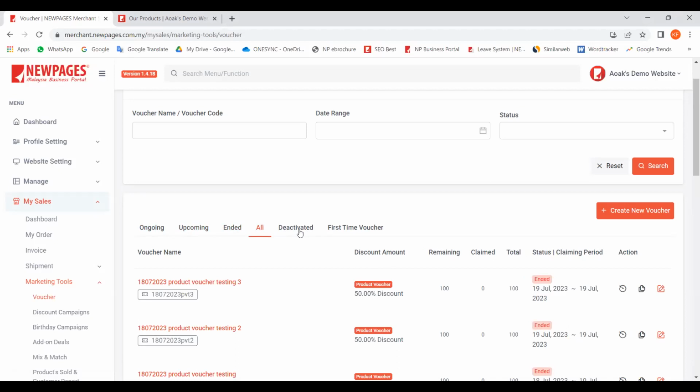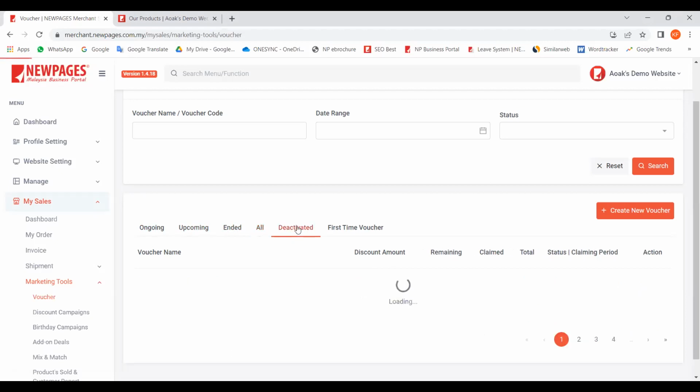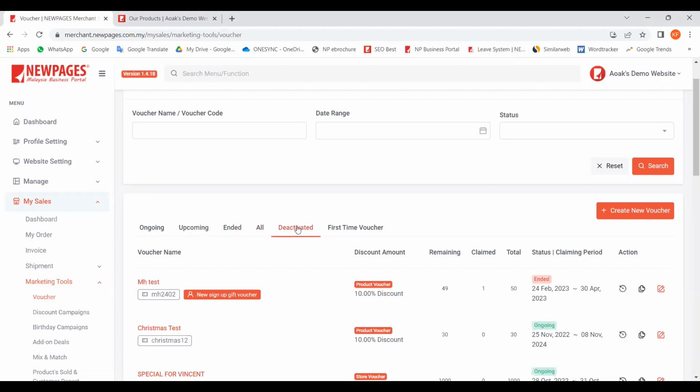Now, the difference between ended and deactivated. Ended means it has already passed the valid period. But deactivated means this voucher is still active, but for some reason I want to stop it, maybe due to being out of stock, or maybe there's some error or mistake when we created this voucher, so I want to deactivate it. So this is what deactivated means.